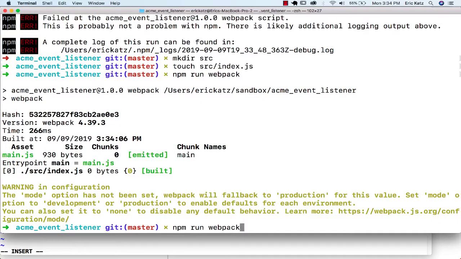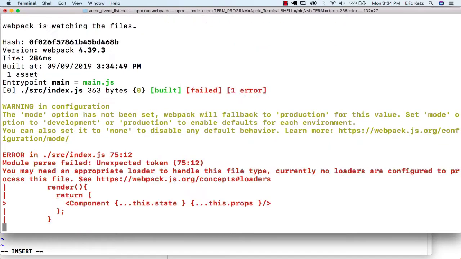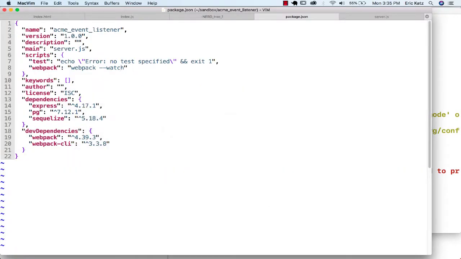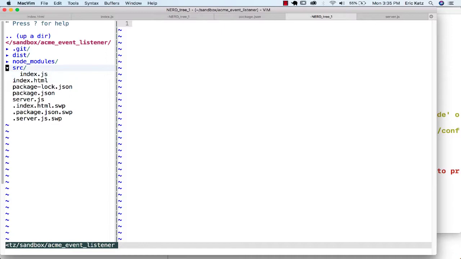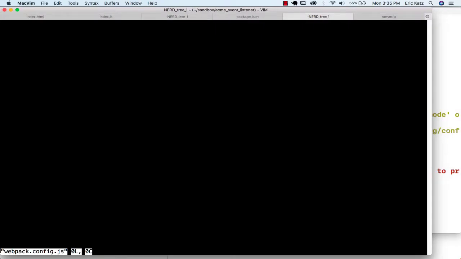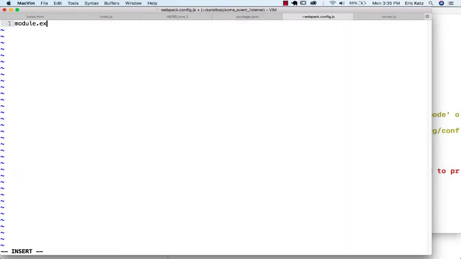Let's try this again. And here I'm going to run into a problem because I don't have any Babel set up, so webpack doesn't know how to transpile this. And I'm going to use a combination of Babel and also Babel presets. So I'm going to create a file, webpack.config.js. And here, again, you could copy and paste this from somewhere if you do this a lot. It's not the hardest thing to set up.